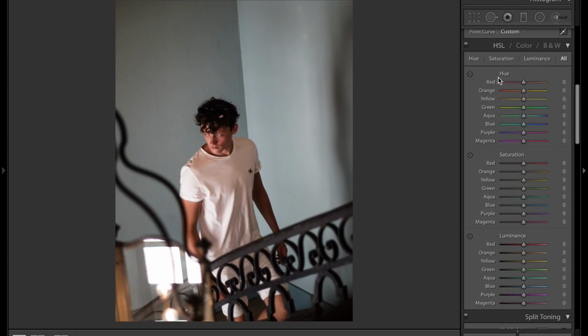Now I'm just going to quickly explain what these sliders do. So the hues will essentially just change the colour of each of these colours down here. So any reds you can change to more of a pinky colour, or to more of an orangey yellow, and the same for all of these colours down here. Saturation, self-explanatory, will take the saturation of that particular colour down or up, and the luminance will essentially change the exposure or the brightness of that particular colour.